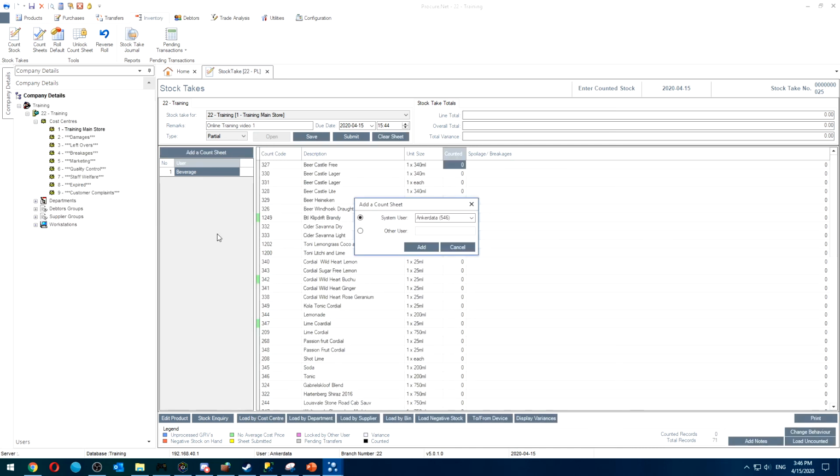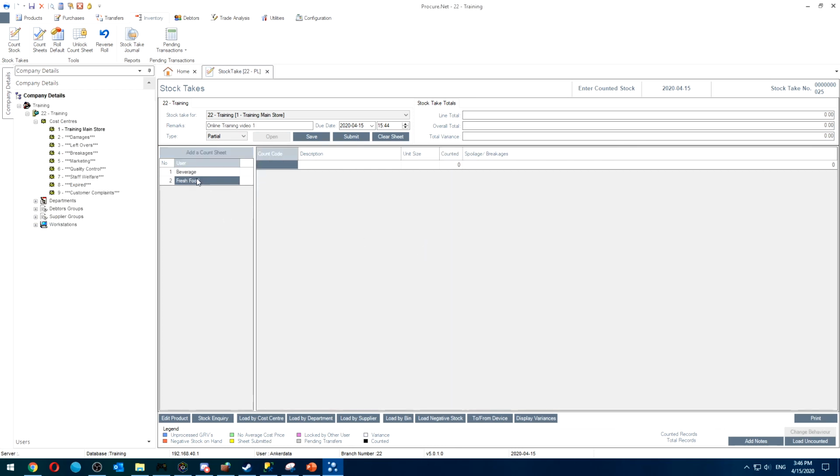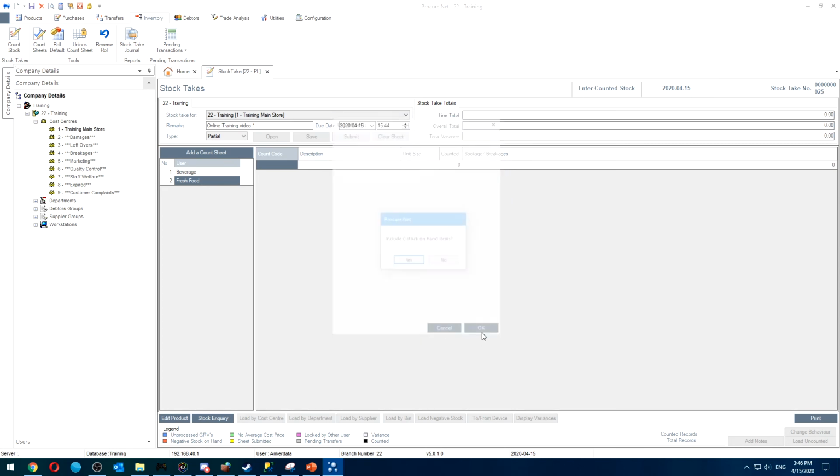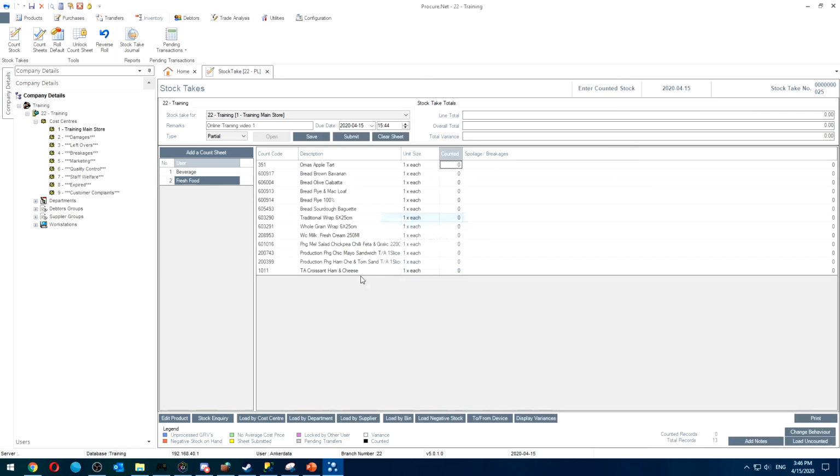So now I'm going to add count sheet, and I'm going to add fresh food. I say add. Now I've got a fresh food sheet. I'm going to say load by department, and I'm going to select fresh food. Say okay. Include 0, yes. And there's all my fresh food. Now I'm going to add another one, and I'm going to select hospitality and gifting.